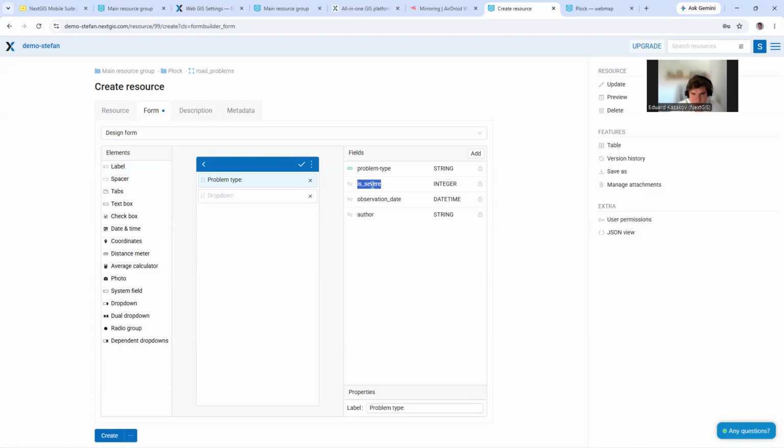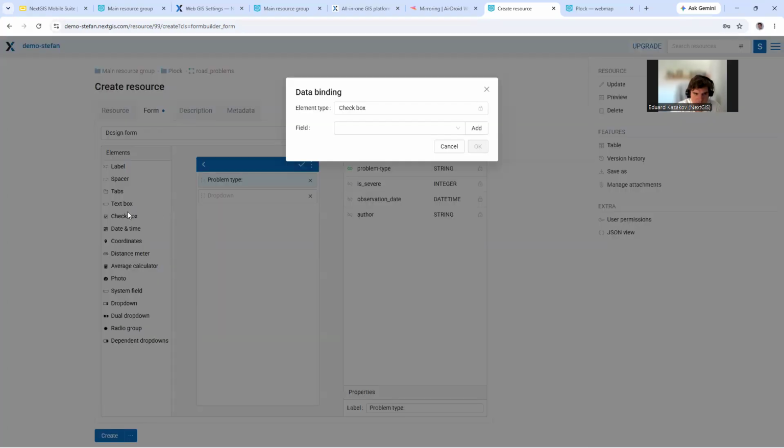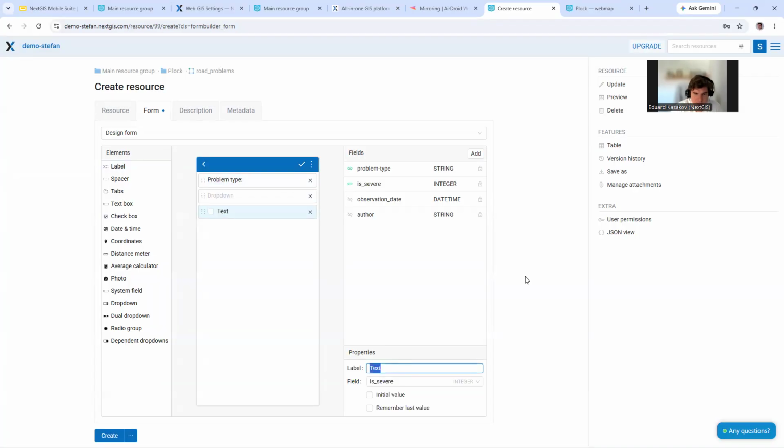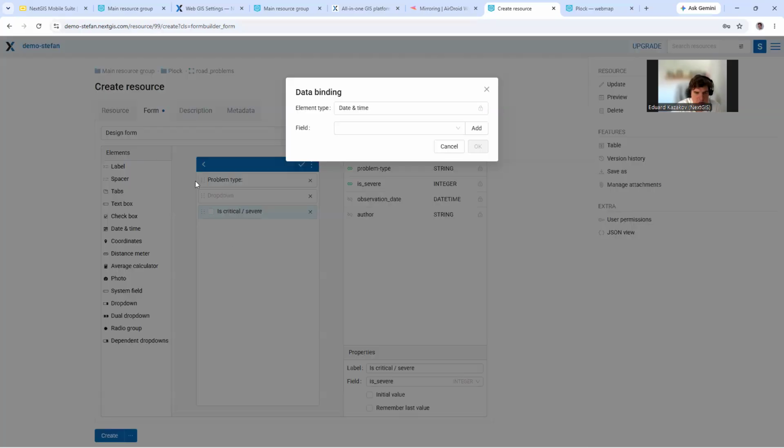Next thing is this problem is severe or not? It should be checkbox. So I find checkbox widget, drag and drop it here, connect it to is severe field, and set it up like is critical severe. Then I have observation date field. I want to fill it with date and time widget. So I drag and drop it here. I select observation date field here.